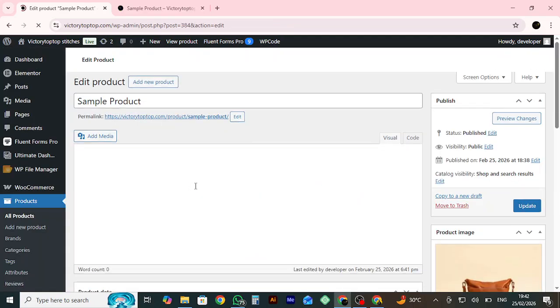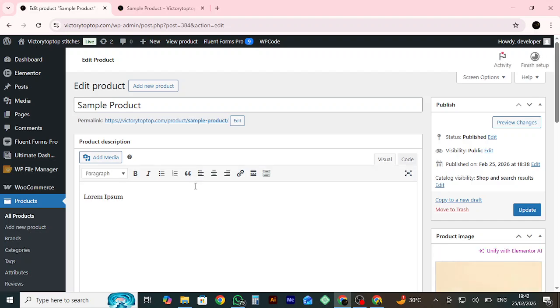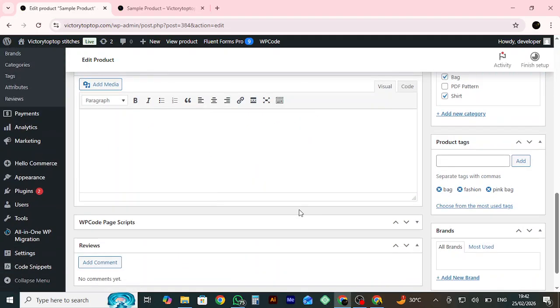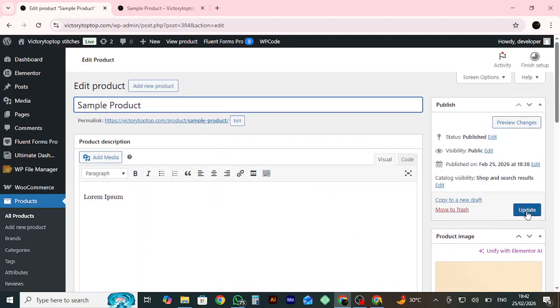It will take us back to the add products, the edit products window, which is similar to when you're adding a new product. So here you still get to edit whatever you need to edit, and after doing that you click on update.